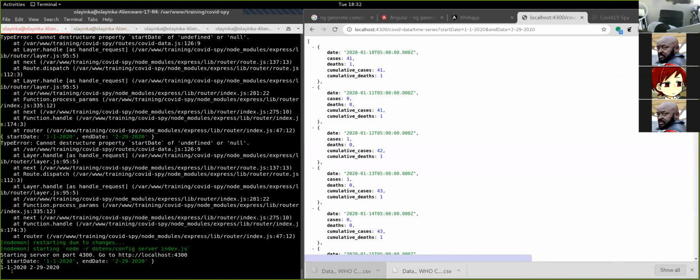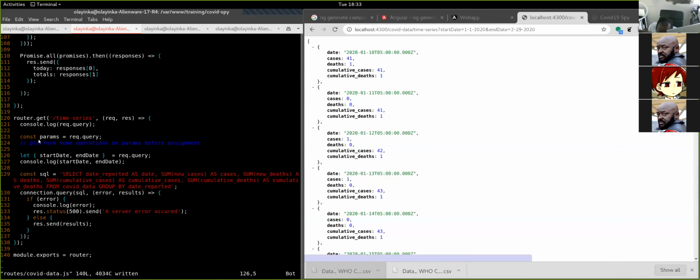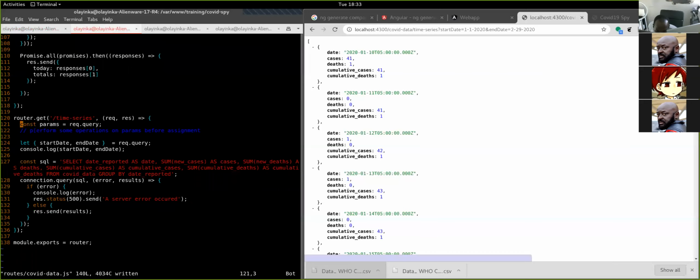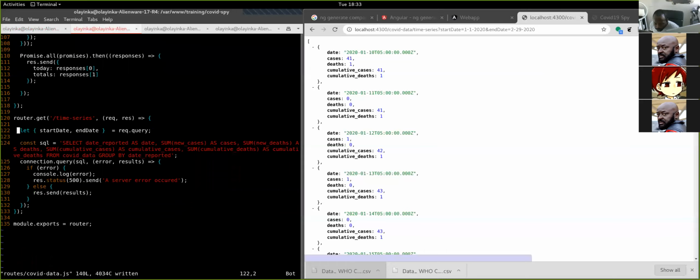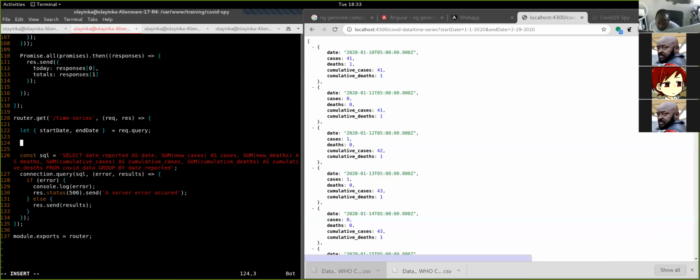Okay, so there I have my start date and my end date. Let me kill this. I don't need that. All right. So now that I have these two values, we're going to query the database by those two values.